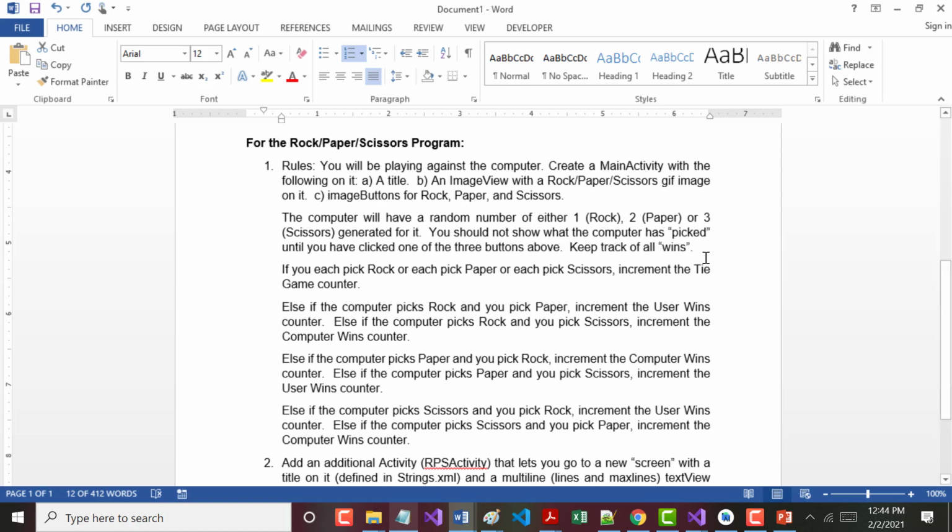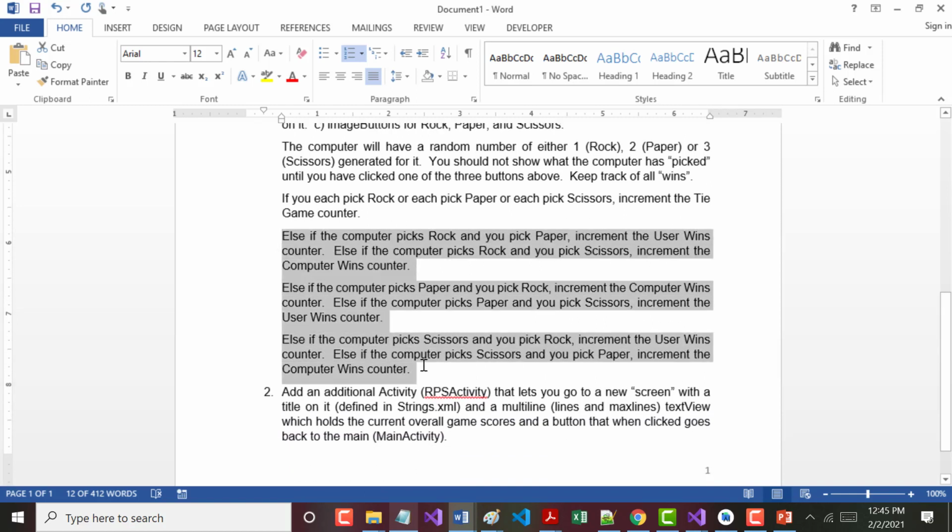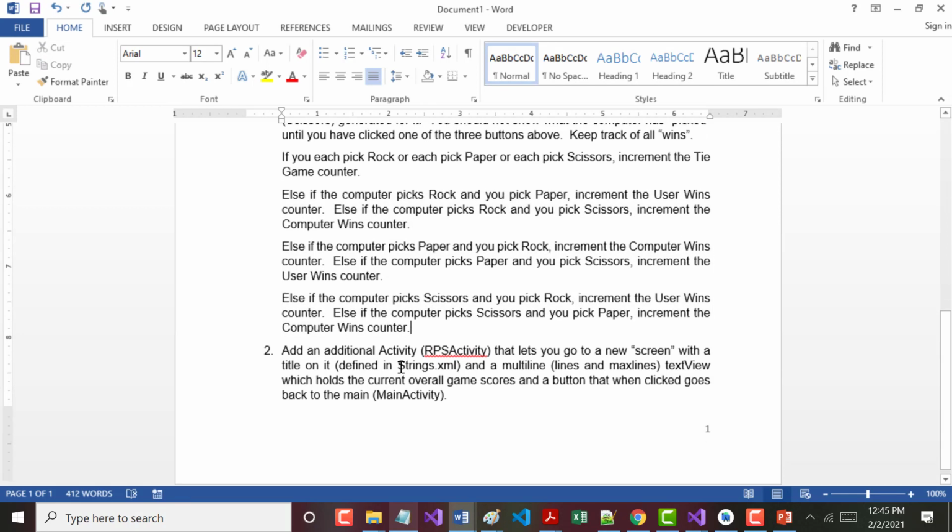Keep track of all wins, ties, etc. If you each pick rock, each pick paper, or each pick scissors, it's a tie, so increment a tie counter. Then I put what I thought were all the other possibilities. I'm not going to read those. You probably know how to play the game. And if you don't, I think it's right.